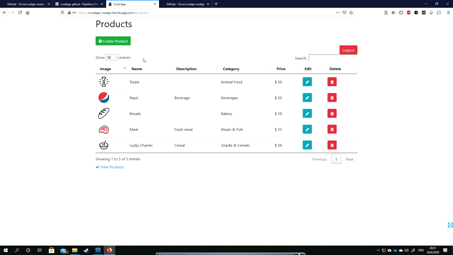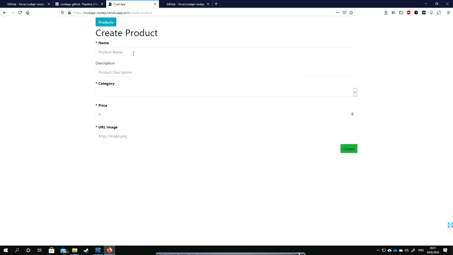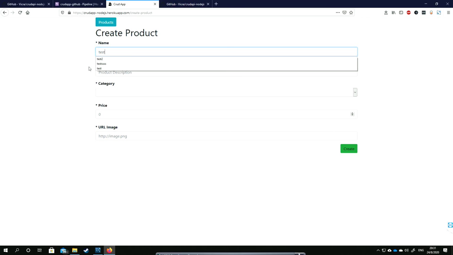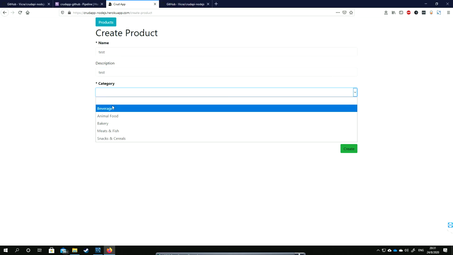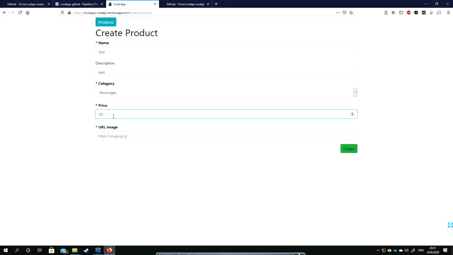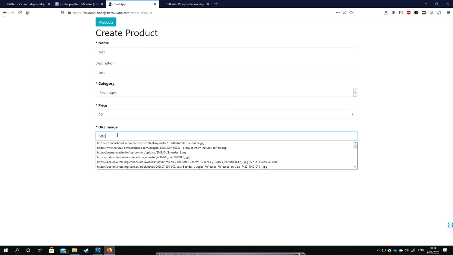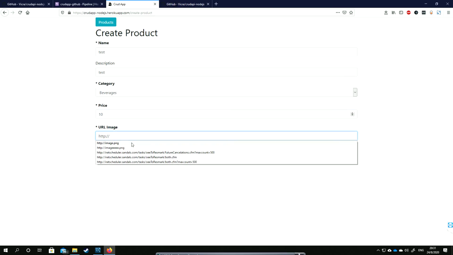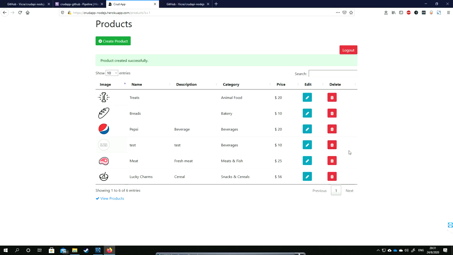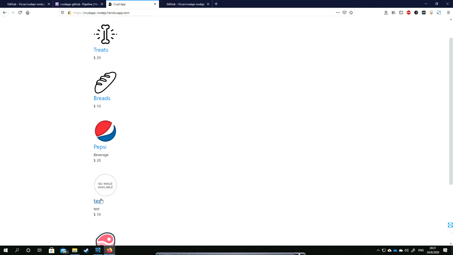Okay, so the first thing that we're going to do is create a test product here. We're going to add some random information here so that we can create this test product. Once we create the product, we get feedback that the product was created successfully. Here we have the product that has been recently created, and if we go to the view products, we will see that here is that recently created product.